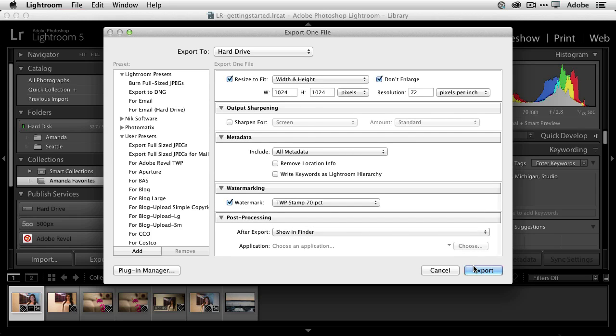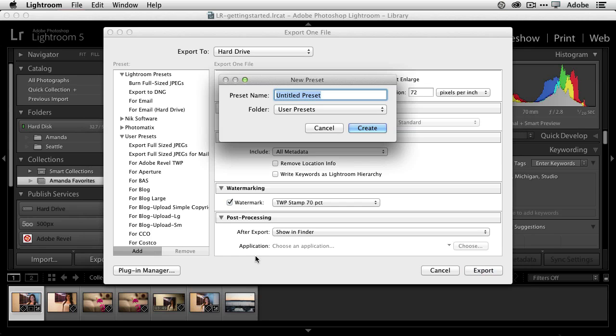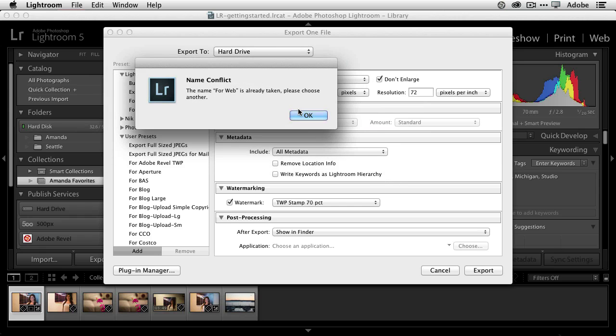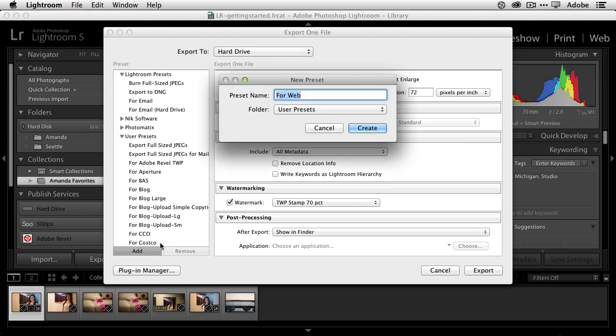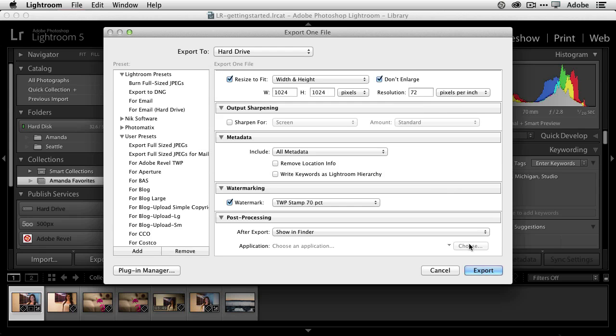So now I could click export and it'll do it, but just for kicks, we're going to go ahead and add it as a preset called for web. That way we won't have to ever recreate this. We'll just click on for web next time and it will be set and ready to go because that name's already taken. So we can't use for web. Let's use for web Lightroom 5. There we go. So now that we've done that, we'll go ahead and click export.